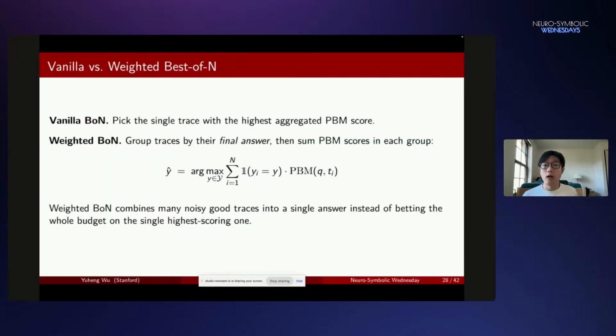Okay, so for best of n, we have two different ways. One is vanilla best of n, right? We can pick the single trace with the highest aggregated PBM score, right? We talked about how we get this score on the last page. We can also do a weighted best of n, right? So we can group traces by their final answer, then sum the PBM scores in each group. And yeah, so we have two different best of n.